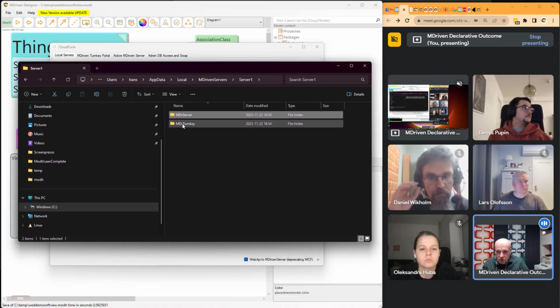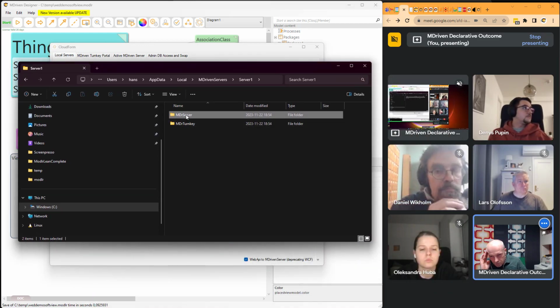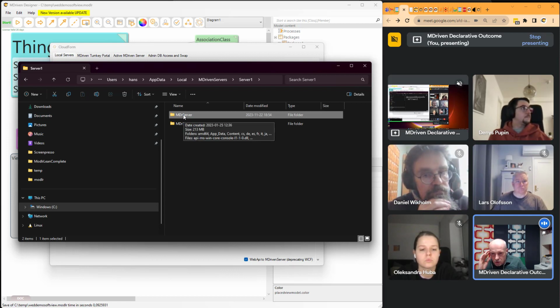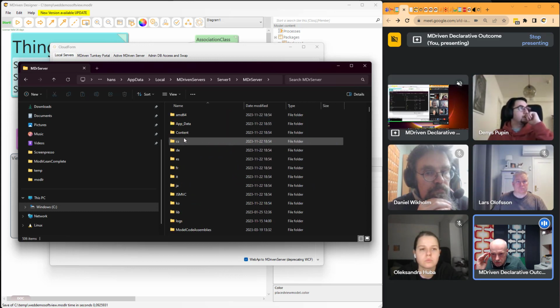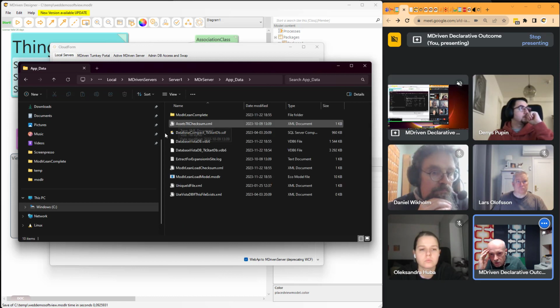There's one MDriven Server and one MDriven Turnkey, and these are core servers. So there's the .NET Core framework along with this, so it's quite a few files here. But in the common app data for the MDriven Server, we get some new things, and we will see how these change as I upload a new model.